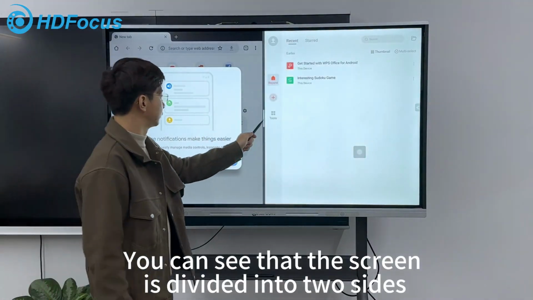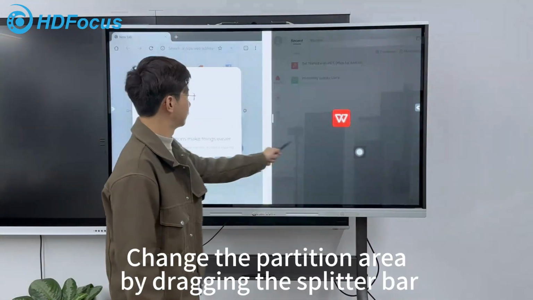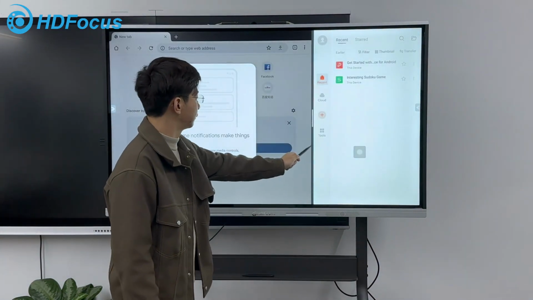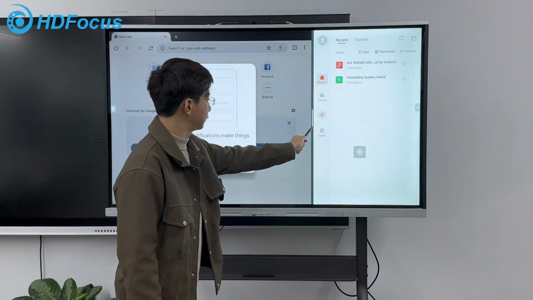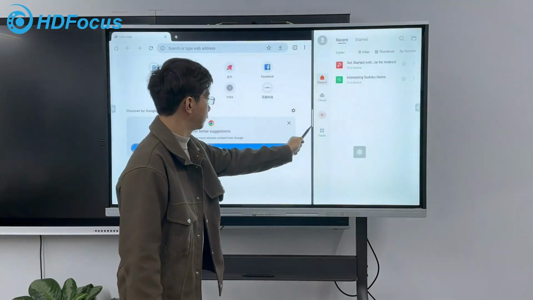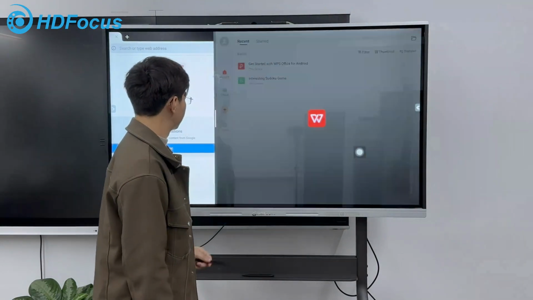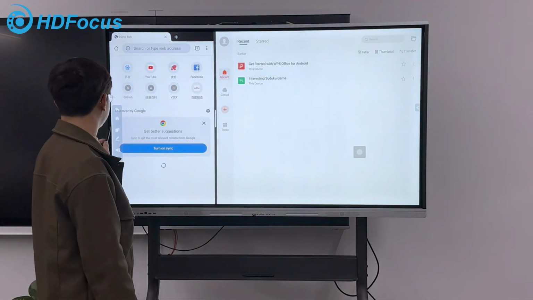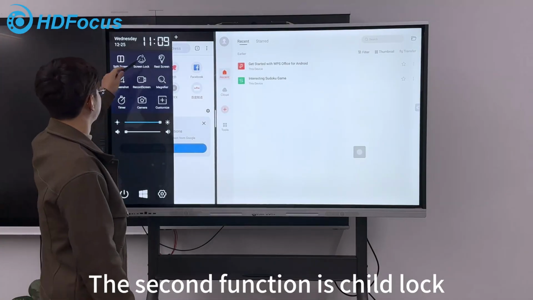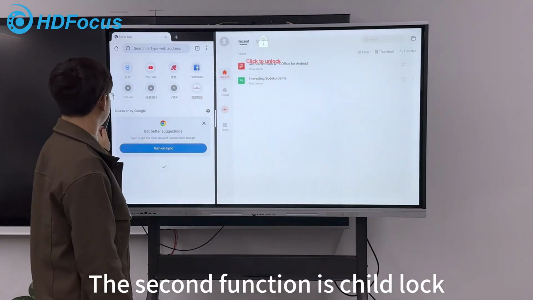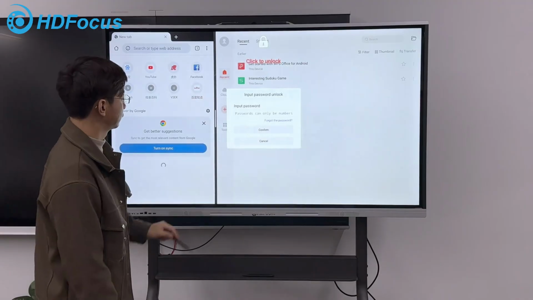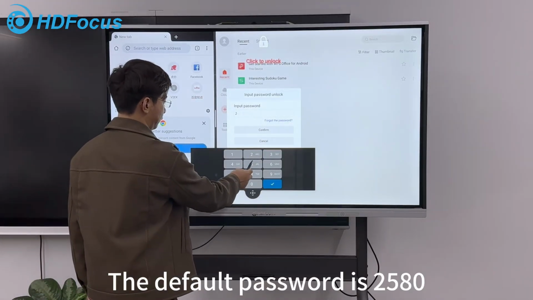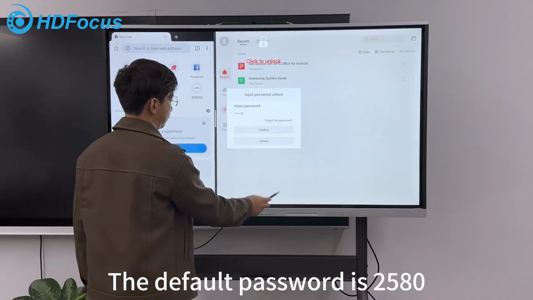You can see that the screen is divided into two sides. Change the partition area by dragging the splitter bar. The second function is child lock. Password required. The default password is 2580.